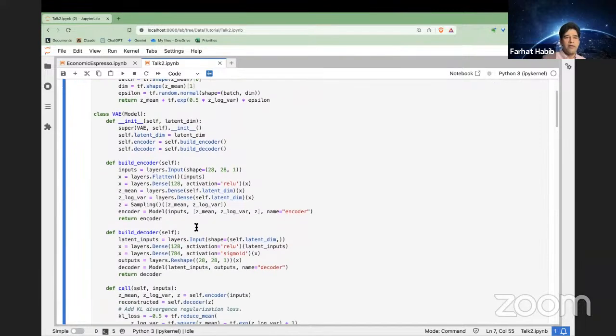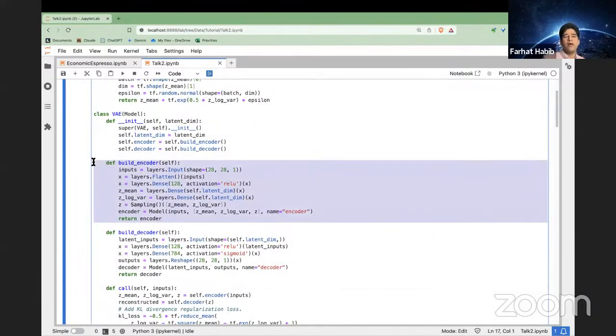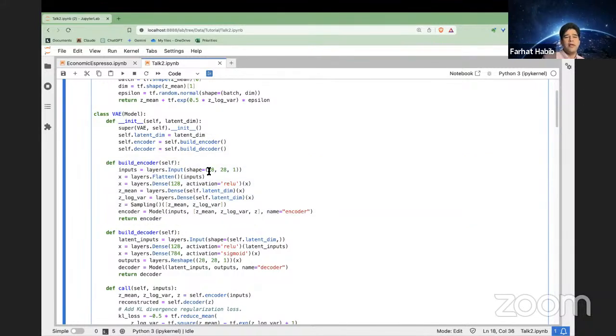I'll not go too deep into all the code, but I want to highlight certain parts. This is the encoder part of the neural network. It takes in an image which is 28 by 28 pixels in size, and it's flattened into a single vector of size 28 by 28. Then we pass it to a dense layer, which is another layer in the neural network. We've chosen 128 neurons here, and the activation I've selected is the ReLU activation.